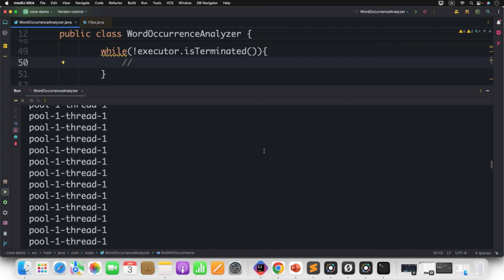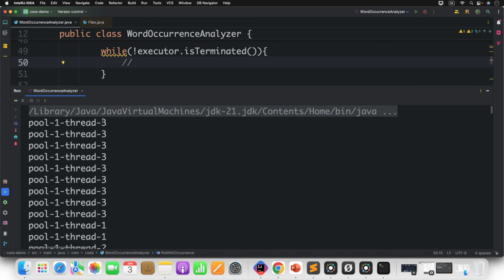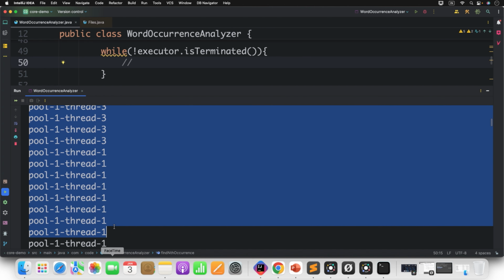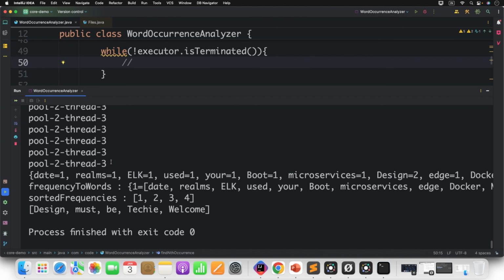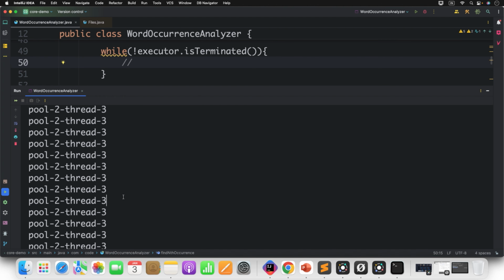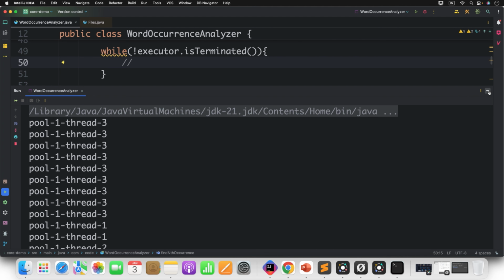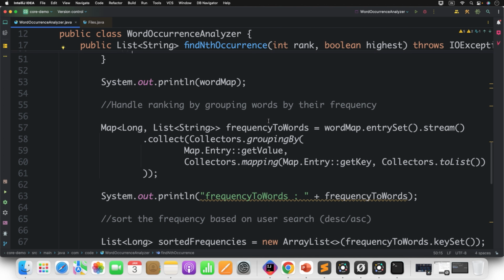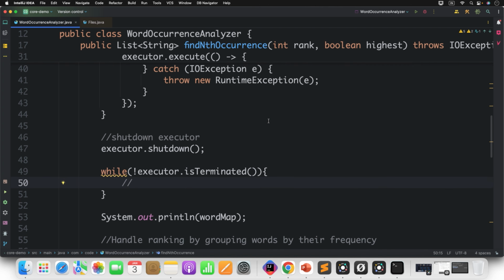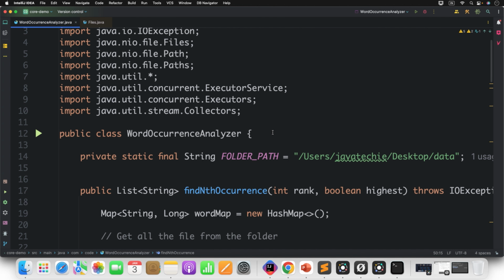We got the result, and you can see the thread names, right? Thread 1, 2, 3. Only 3 threads are available at this moment in my runtime, and all the file processing tasks are getting split across these 3 threads. Okay, so with this implementation we achieve the concurrency so that we get a better response, and we completely use the Java stream API. That's what the interviewer expects from the user.